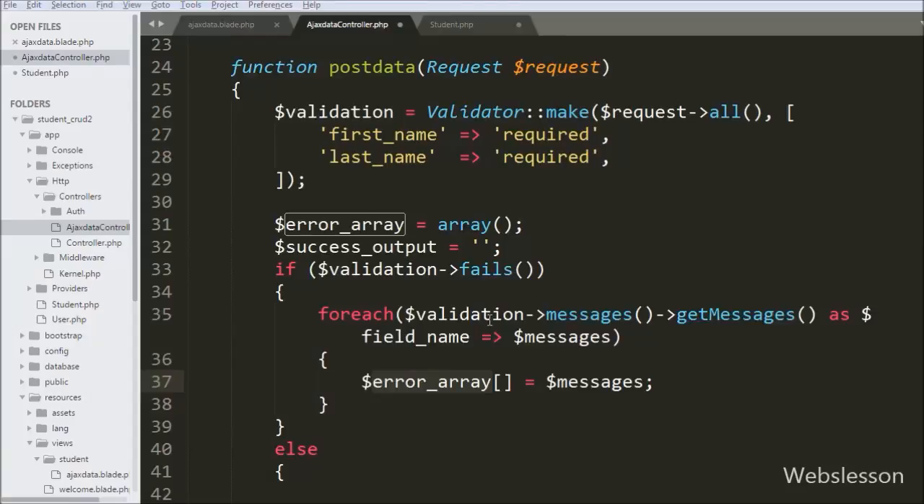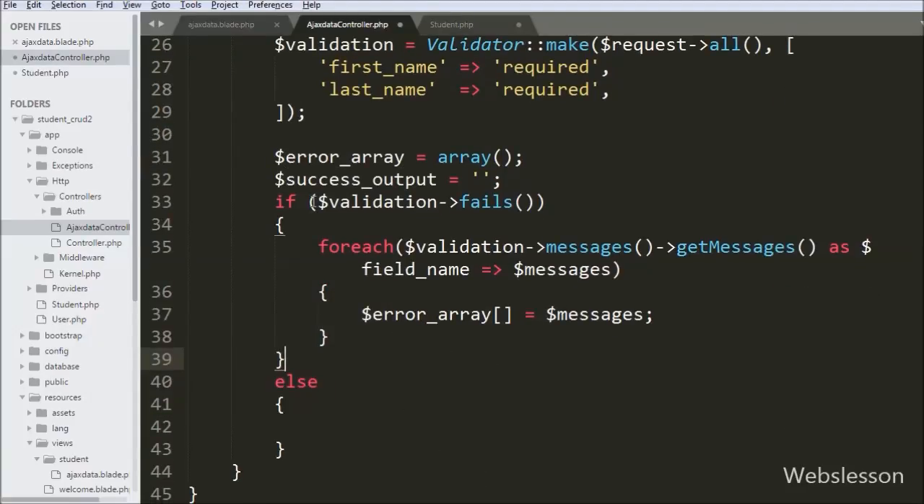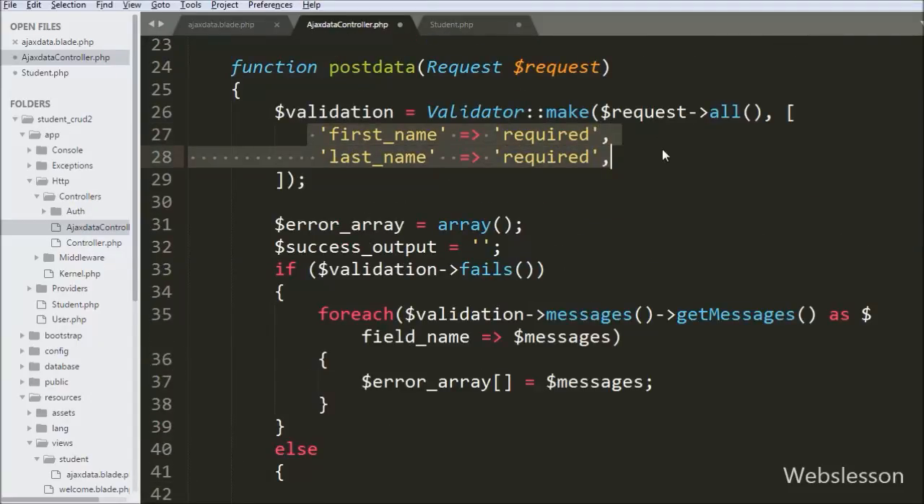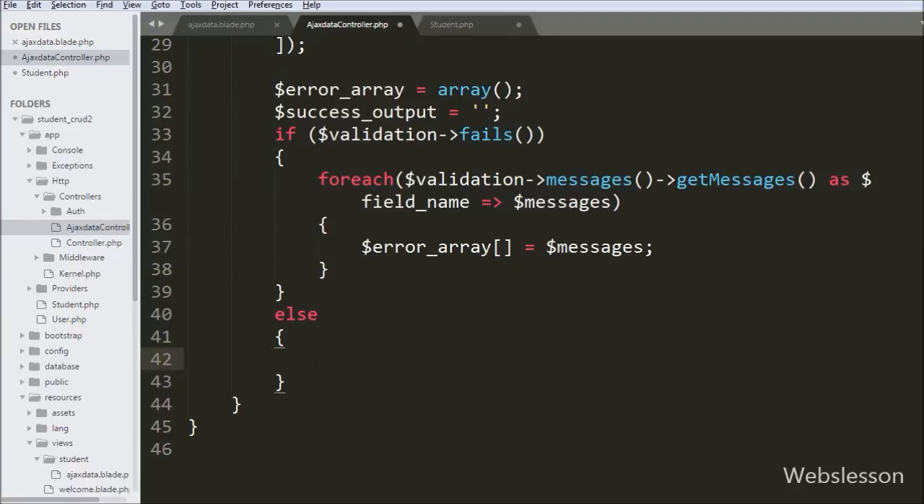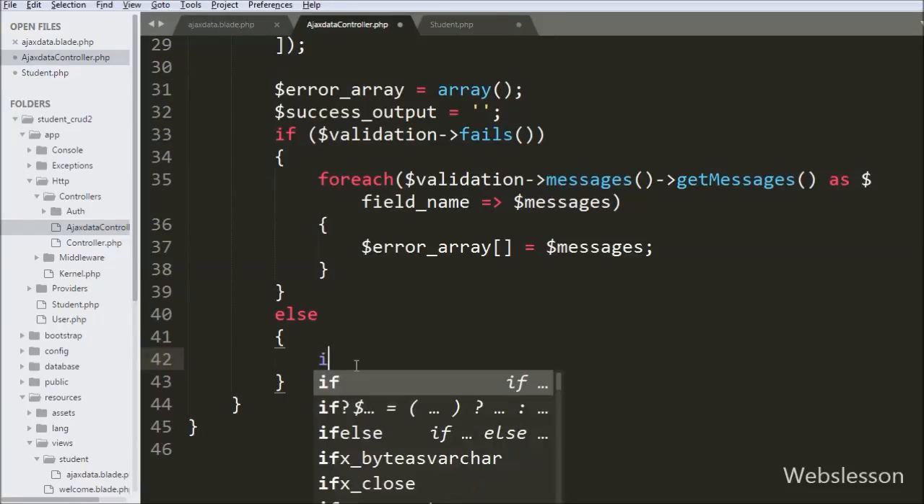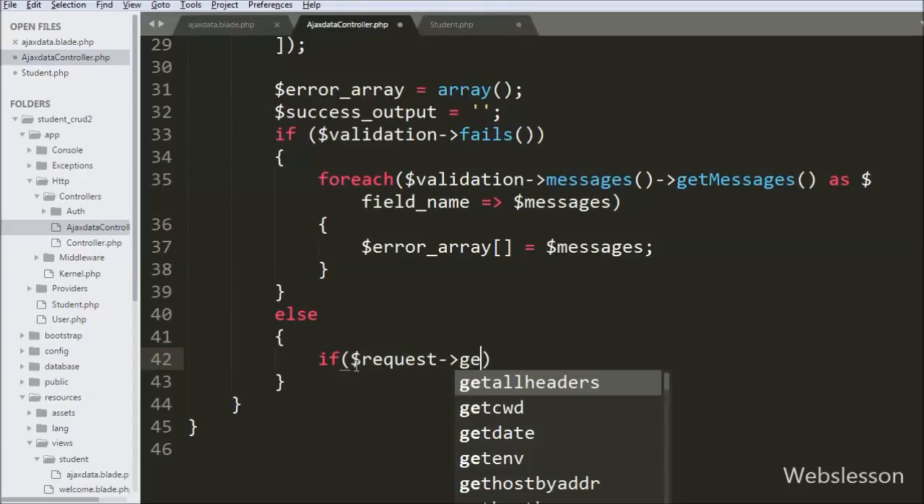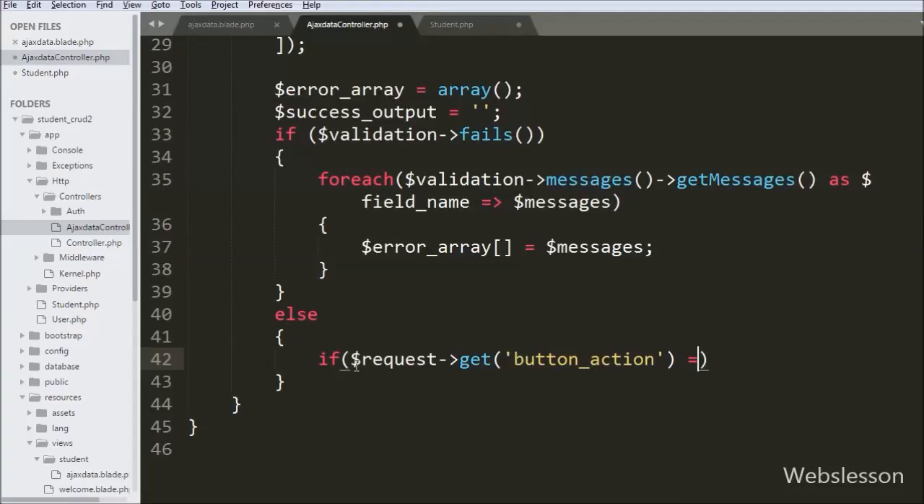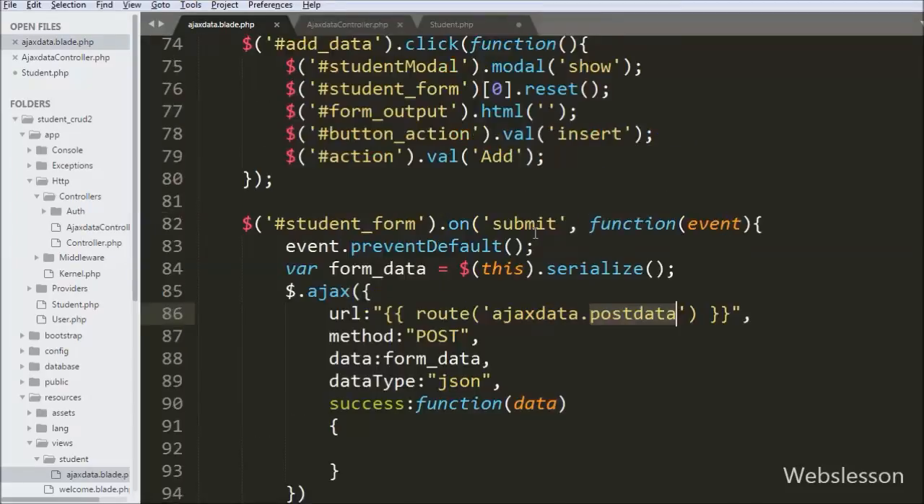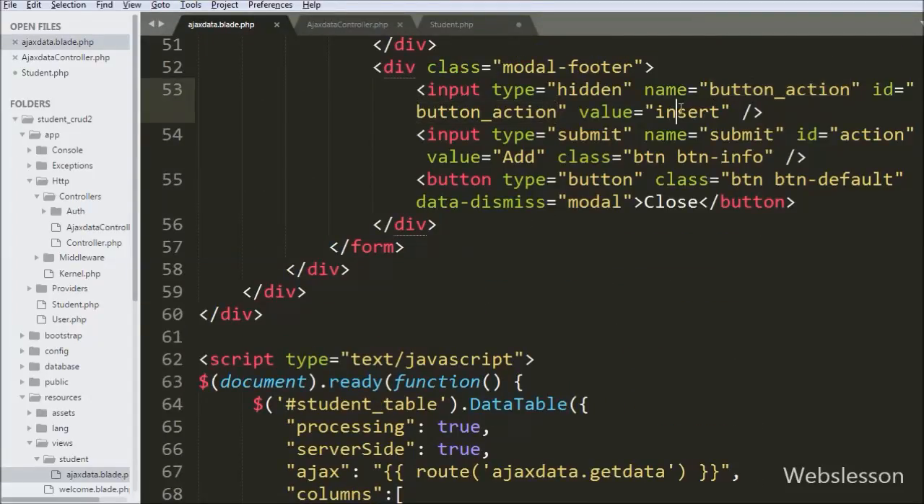But suppose the $validation variable with the fails method returns false, then it will execute the else block of code, and the form data has passed the validation rule. Under this block we have written an if statement with the $request variable with the get method, and under this we have written button_action equal to insert. This condition checks whether the value of the hidden button_action tag is equal to insert, then it will execute the if block of code. We will use this same method for edit data also in the next part.